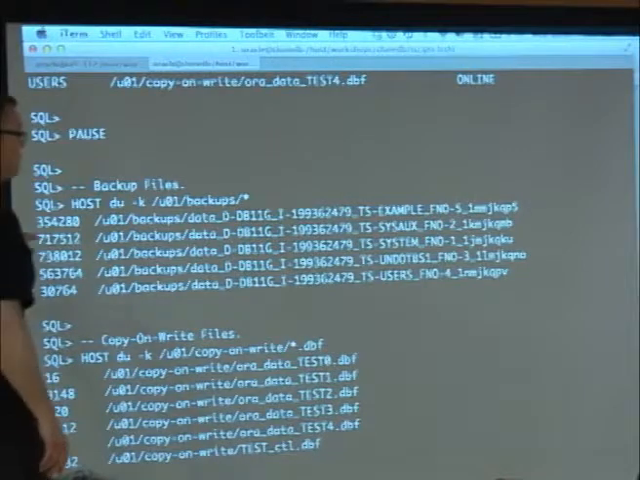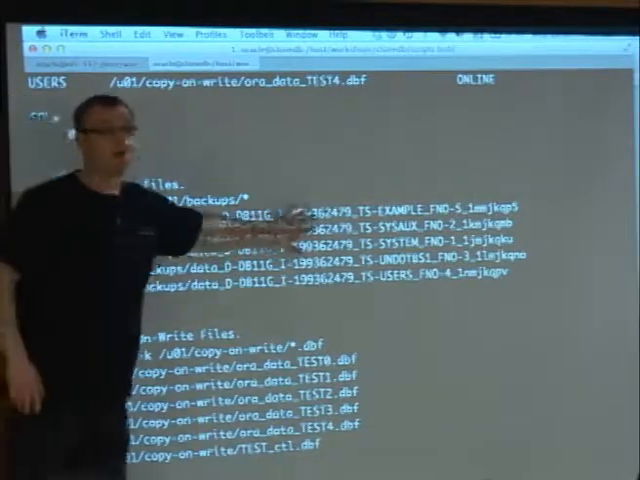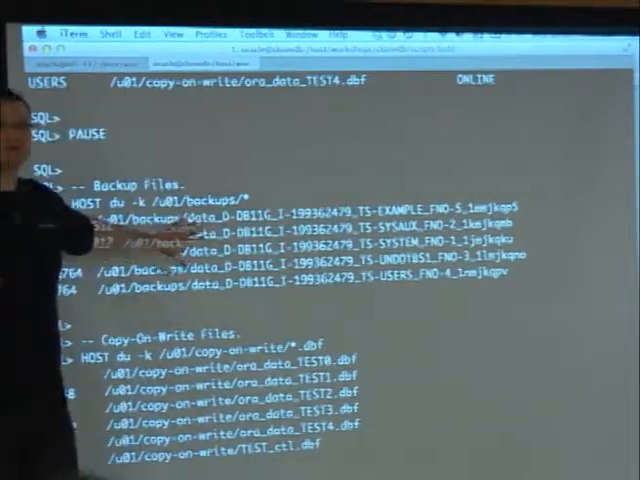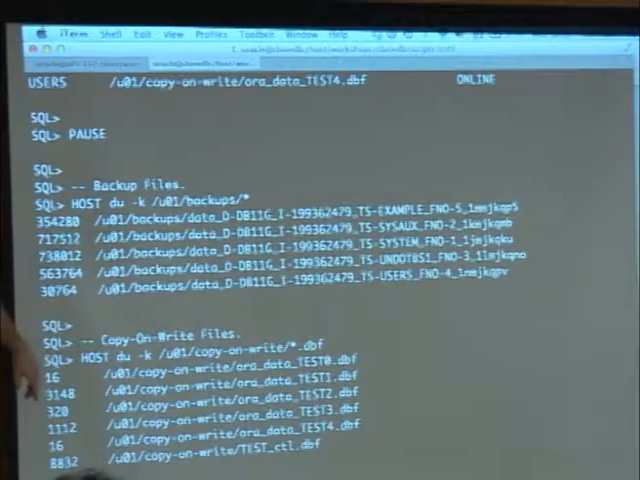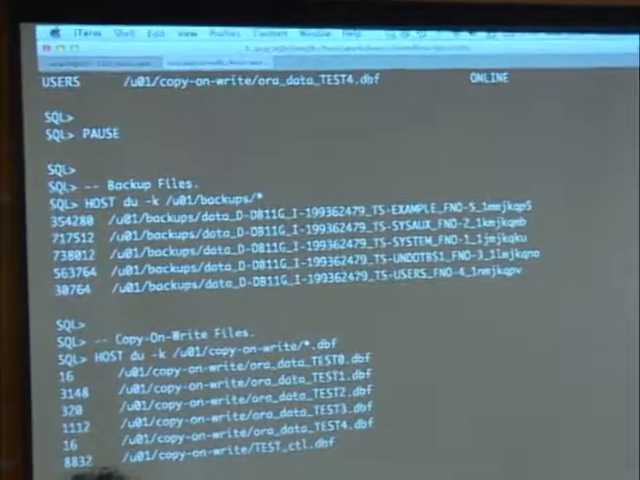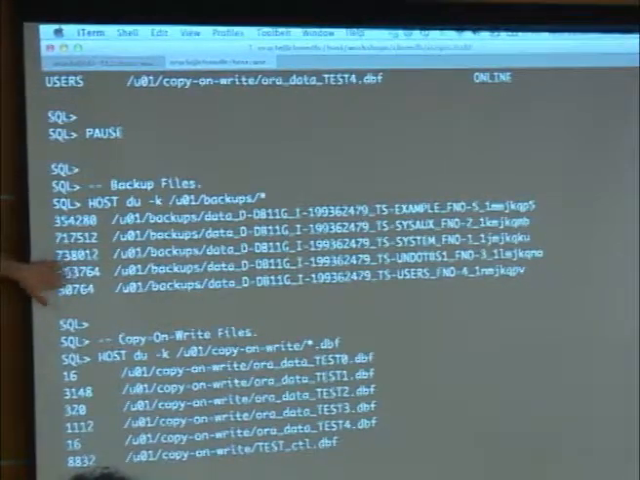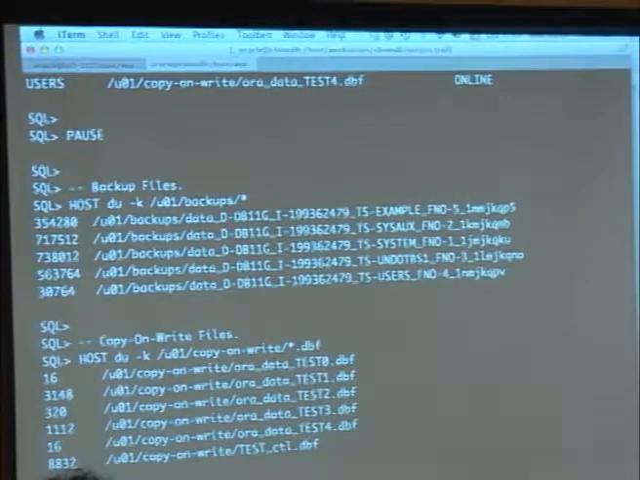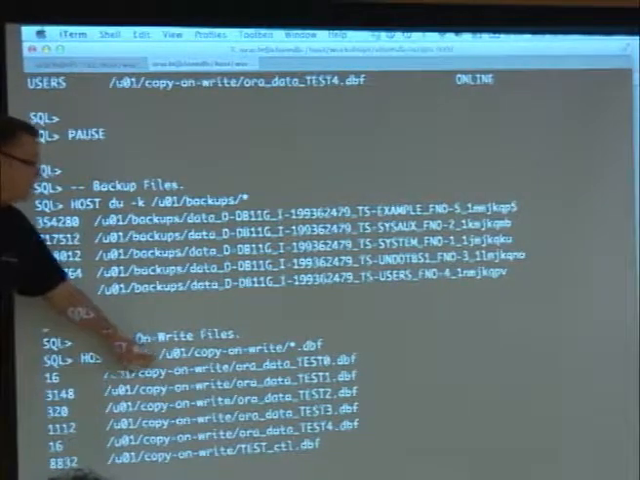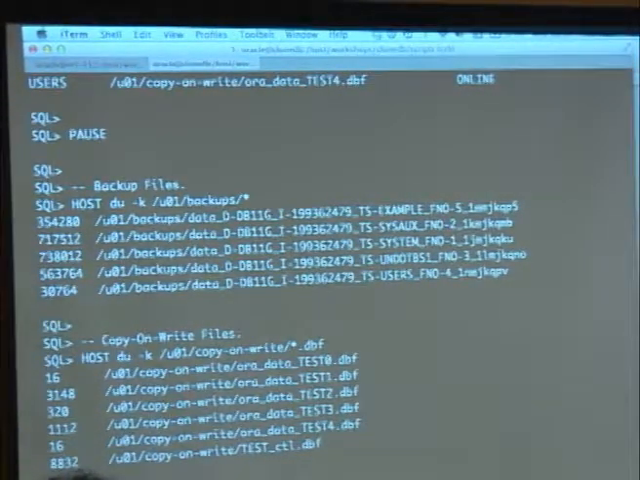So in my UO1 backups directory, I've got the backup files that are being used as the source of the data, and that's the size of them there. This is just a default installation, so it's not very big, but you can see those file sizes are bigger than these file sizes at the bottom. These file sizes are the files present in the copy on write location.